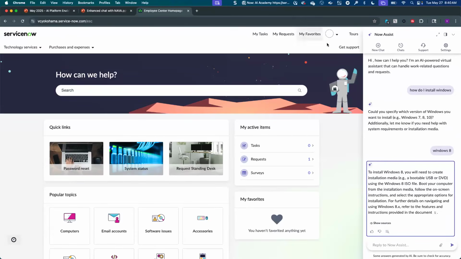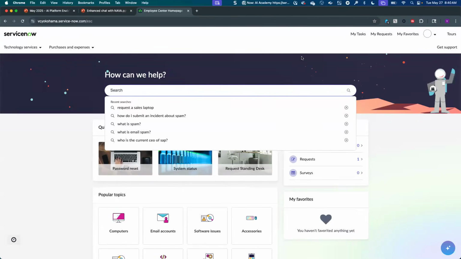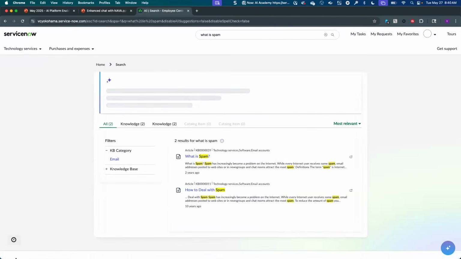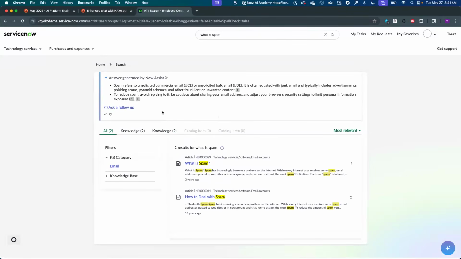So another thing that comes with enhanced chat is an enhancement to the search bar. Now you saw the little modal pop up saying, "Hey, the search bar's been enhanced as well." So if I type "what is spam" here, I get a streaming response. Because enhanced chat's turned on, I get this genius result, right?